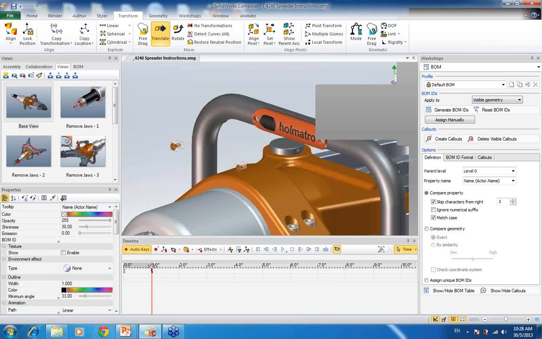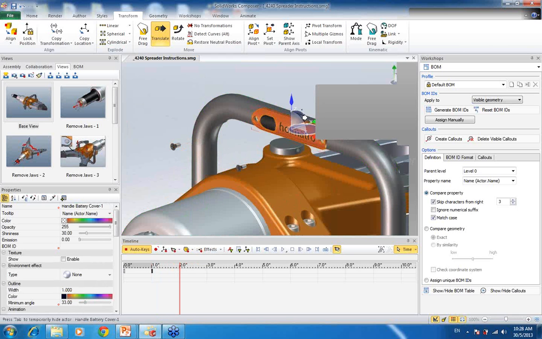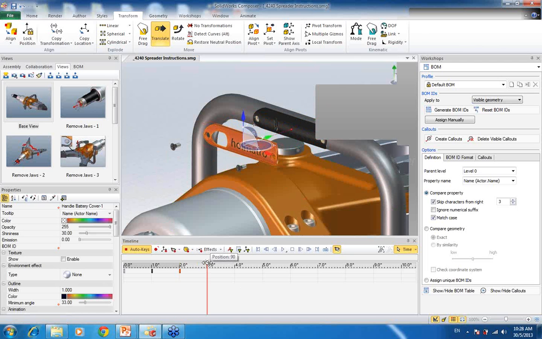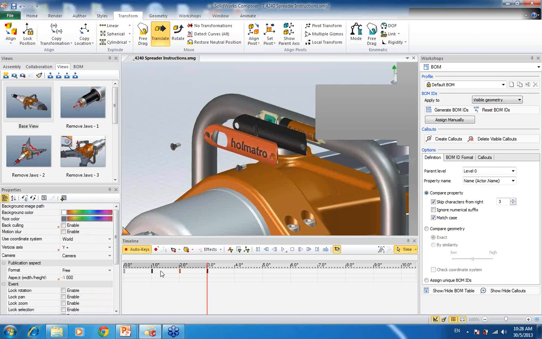Okay, so it will update the timeline. Then I move to time 2 again, to remove this. And time 3, 3 seconds for the last one. So it already updated. If I roll back to the original position and just play it, it will show the animation. The first is the screw, second the cover, and then the third one.